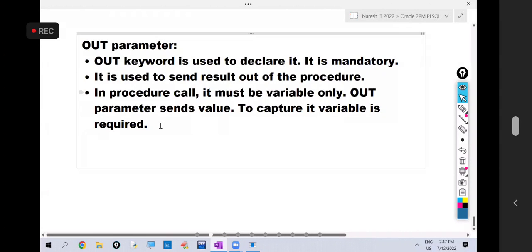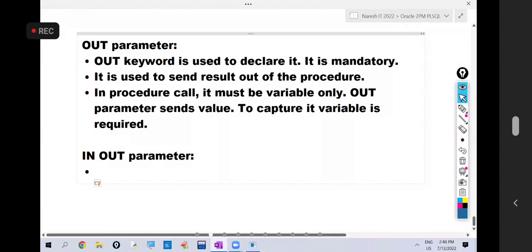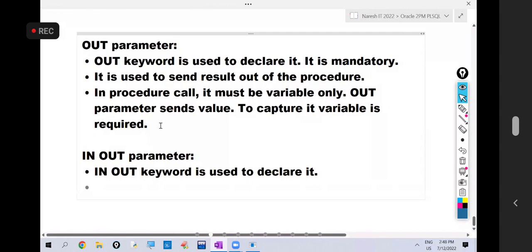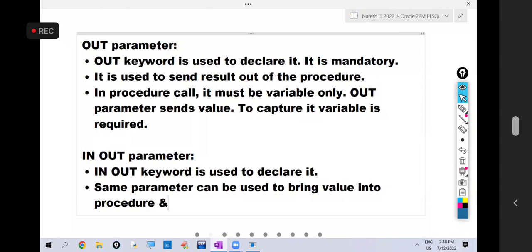Next, the in out parameter. We use it very rarely, not that important compared to the out parameter. The in out keyword is used to declare it, and the same parameter can be used to bring a value into the procedure and send a value out of the procedure.